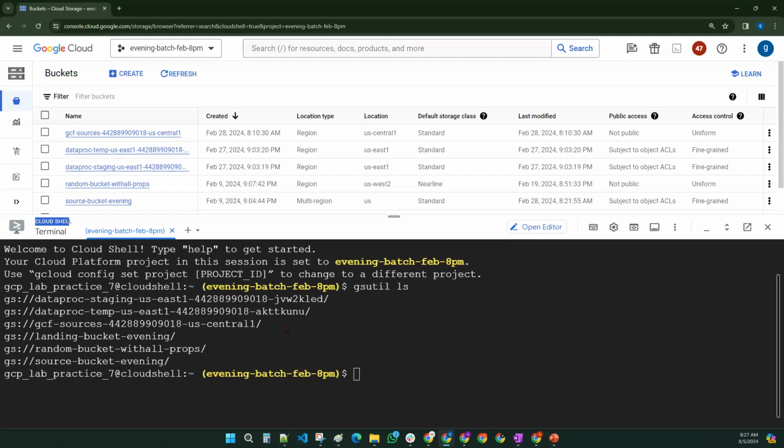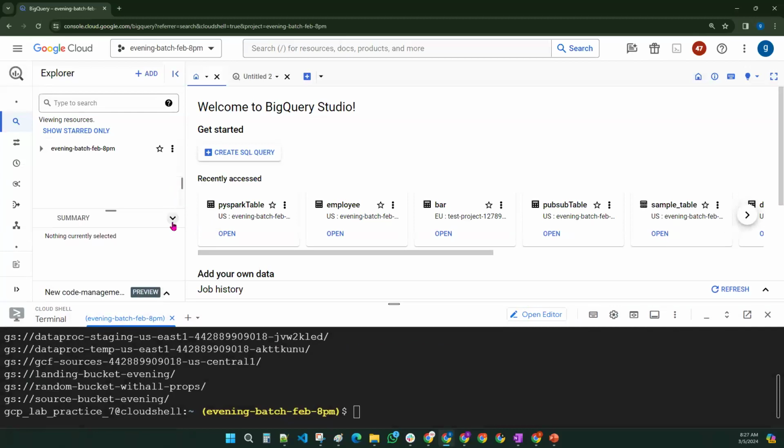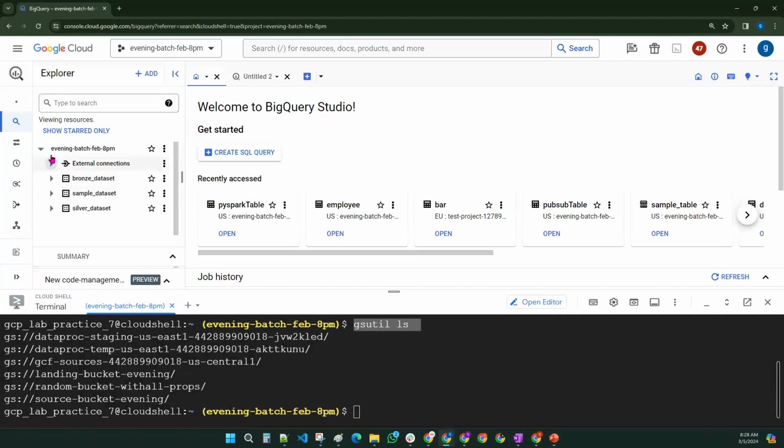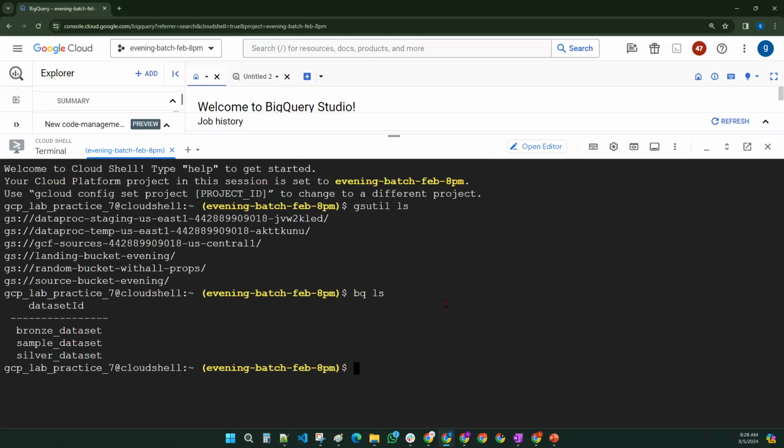With the help of the commands, we are going to interact with it. Now we have just interacted with one of the services called Cloud Storage. Similarly, sir, I wanted to interact with BigQuery. Sir, can you tell me what is the command to list how many datasets are there? In BigQuery, we have 1, 2, 3 datasets, right? Sir, I wanted to list out those datasets: bq ls. See, now we have interacted with BigQuery. So bq ls shows the bronze dataset, silver dataset, and the sample dataset.